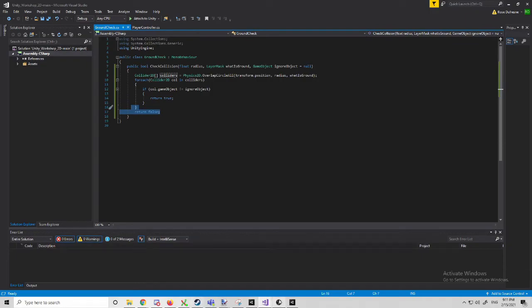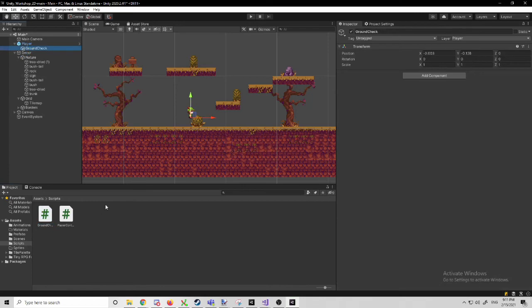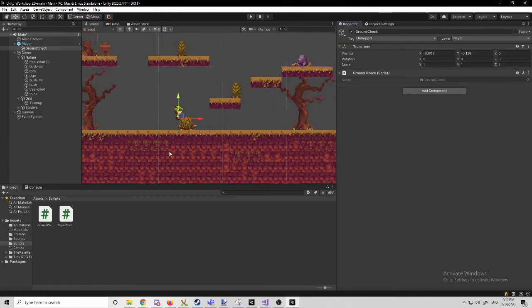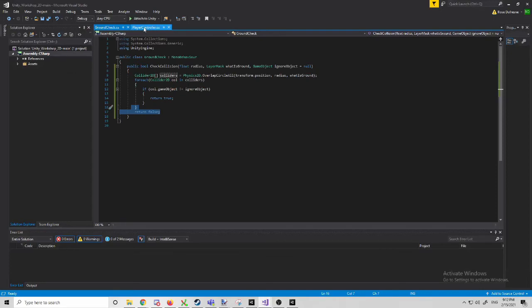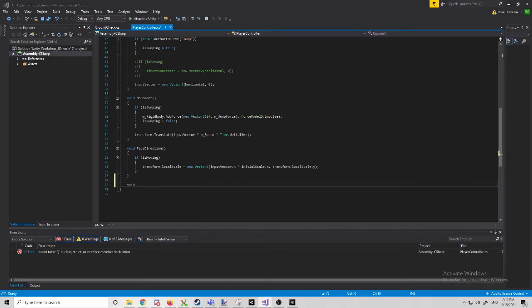Okay, so we get back in here, and we add the script to the object that we added here, the feet. And now all we have to do is go on the player controller class, and we're going to make a new function called check grounded. Check if grounded.